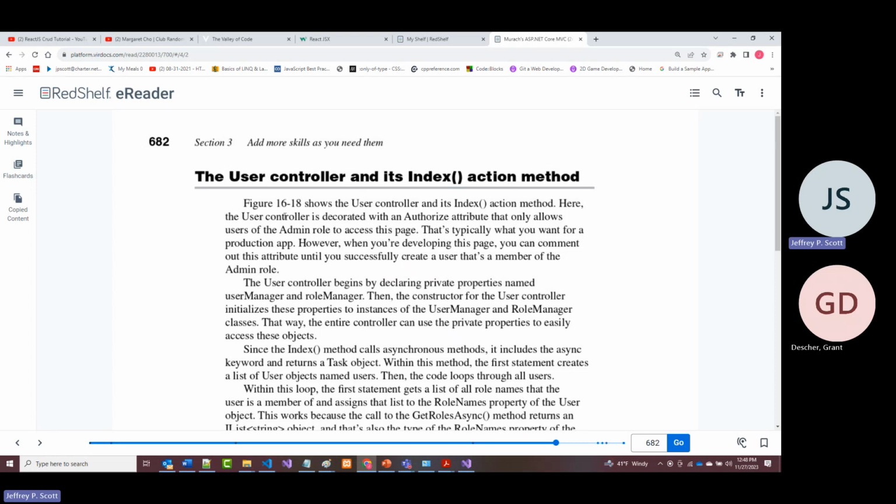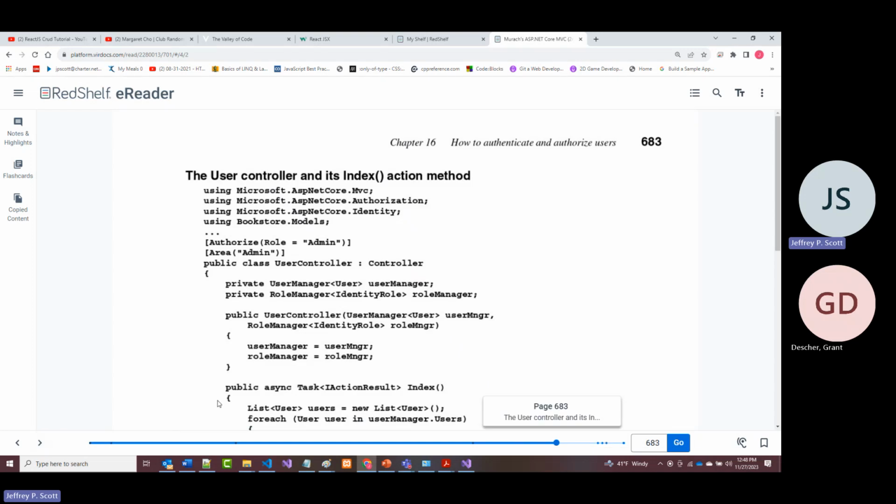And it says here the user controller is decorated with an authorize attribute so that it only allows users of the admin role to access the page. It says typically that's what you want. However, when you're developing the page, you can comment that out. All right, that's true as long as you remember to uncomment it later. But again, they're talking about what's right in here.